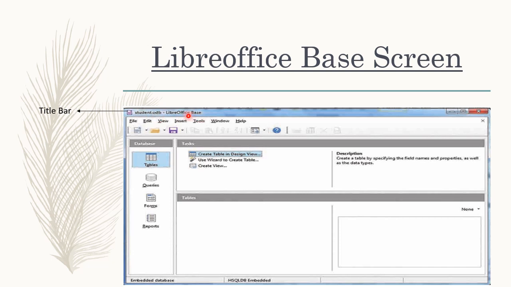Okay, then this is the name of the application. What is the name of application? LibreOffice Base. आपका application का नाम क्या है? LibreOffice Base. इसलिए ये application का नाम दिखा रहा है.